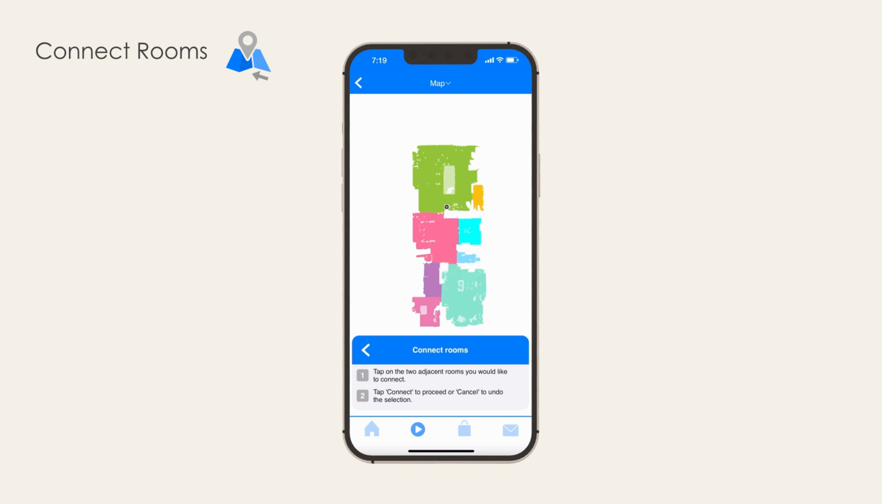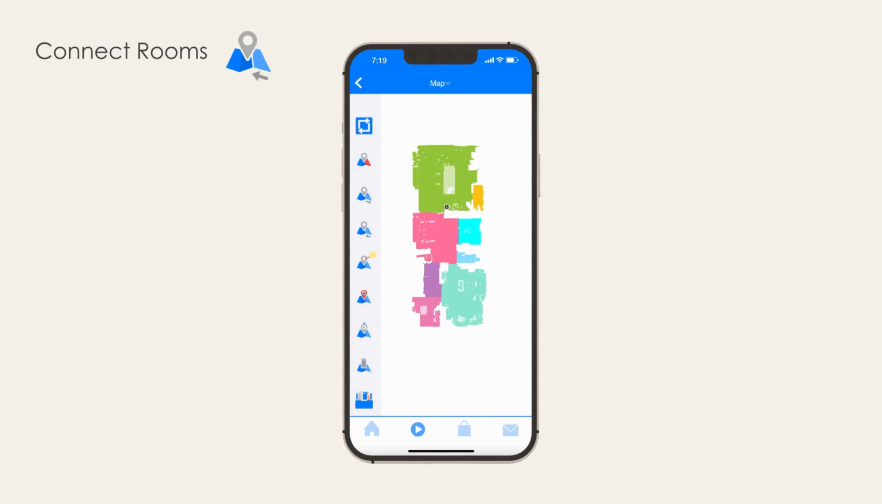If you would like to connect more spaces, repeat these steps or hit back to return to the Map Edit toolbox. Add room labels. Next in the map review process is assigning names or labels to your rooms. This will especially come in handy later when you're trying to create a customized cleaning schedule. From the Map Edit toolbox, select Add Room Labels.